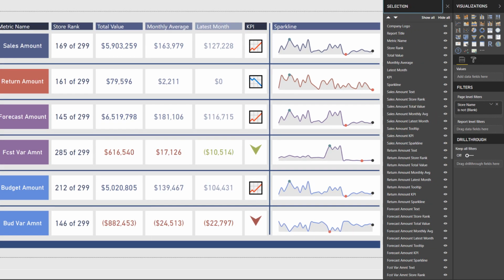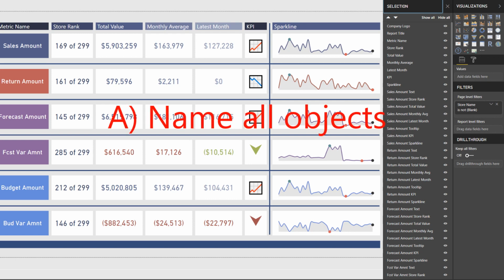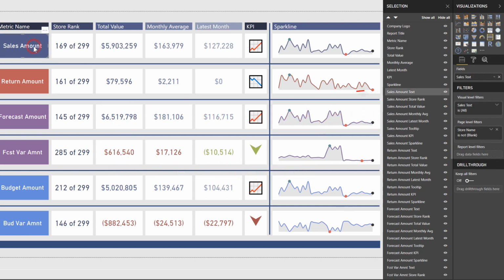There we are. And the two big things that I like to do is I like to both name all of them to help me identify what they are, plus put them in the right sort order. So as an example, if I select sales amount, you'll see that it's right there from the left and it moves left to right, top to bottom. So sales amount, store rank, total value, they're all ordered there correctly and named appropriately.